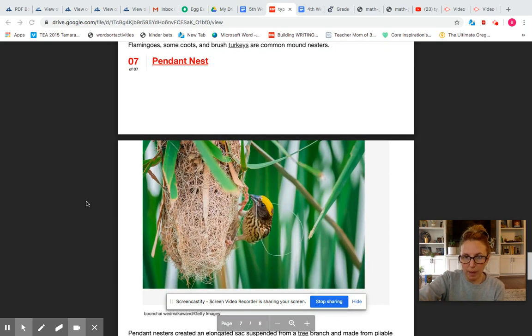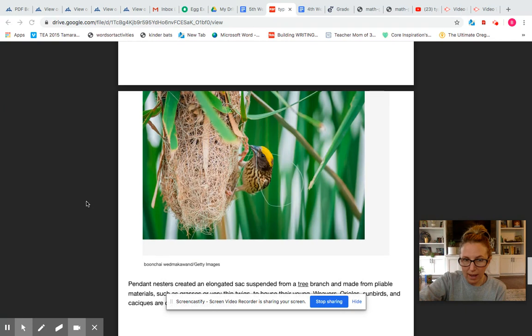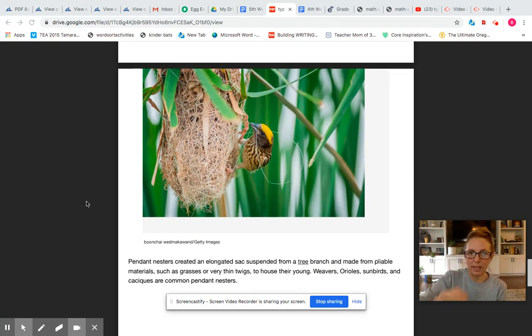This is the last one we're going to read about. This is the one that hangs down. Pendant nesters create an elongated sac suspended or hanging from a tree branch and made from bendable or pliable materials such as grasses or very thin twigs that they can use like a string. The birds called weavers, orioles, and sunbirds are common pendant nesters. So they make that beautiful nest out of what looks like string or really thin fibers from grasses and very, very thin twigs.